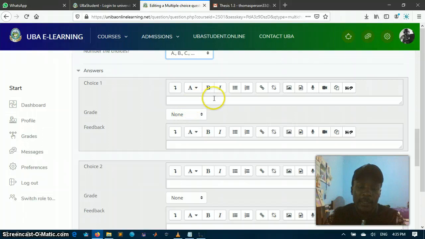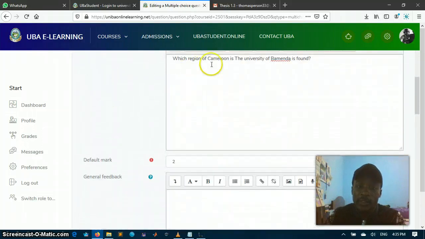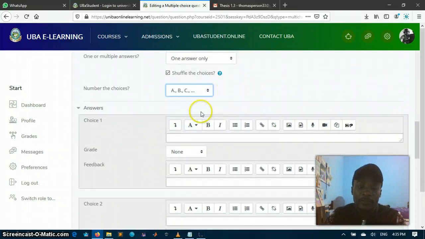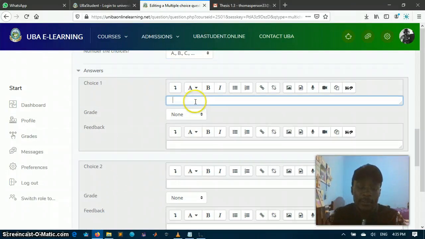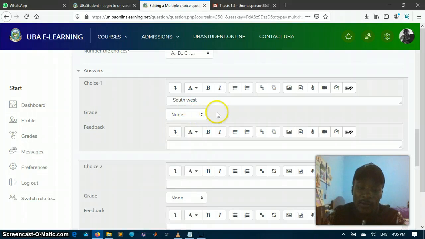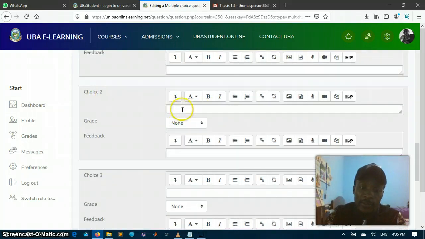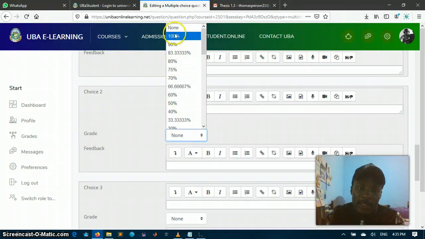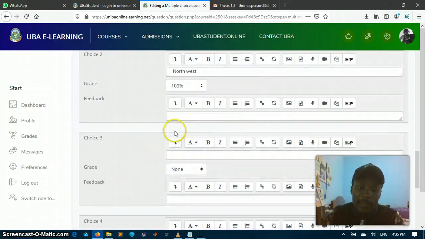First choice of answer, based on my question, what region of Cameroon is the University of Bamenda found? First choice, I want to say Southwest. Grade for this answer is none because the answer is wrong. The second choice is Northwest. The grade for this answer, as you can see here, is 100%. That is the correct answer.